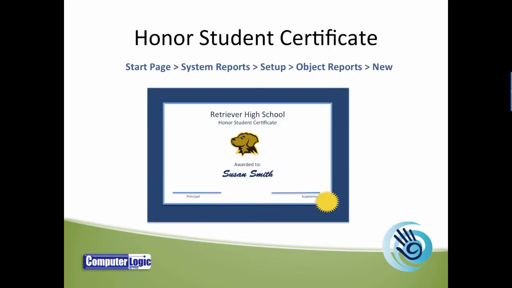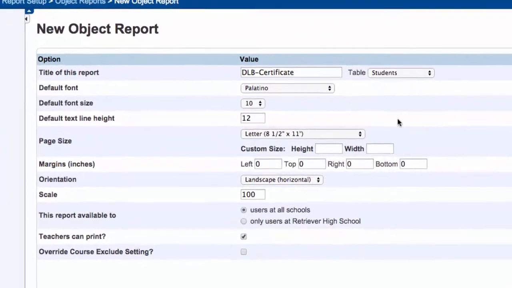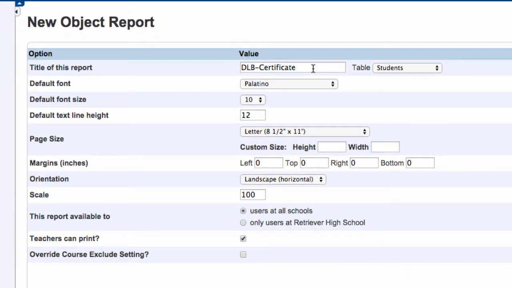So here's the second report that we're going to create, our honor certificate, and just like before, we're going to go from the start page to system reports to set up object reports and new. Just like in my previous report, I have to lay out the shell of the report first. So I'm titling this report DLB certificate, just so I know it's my certificate. In this case, I'm going to use the text objects to lay out different sizes and fonts of text, so I don't care about the default fonts here.